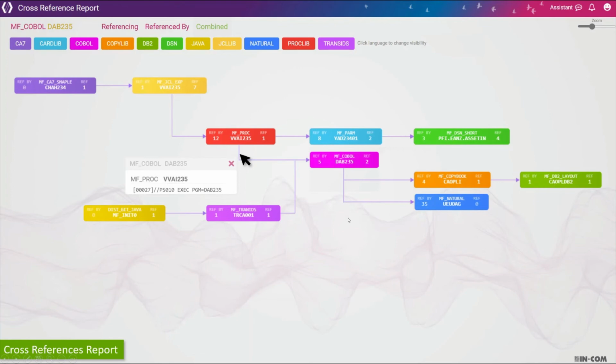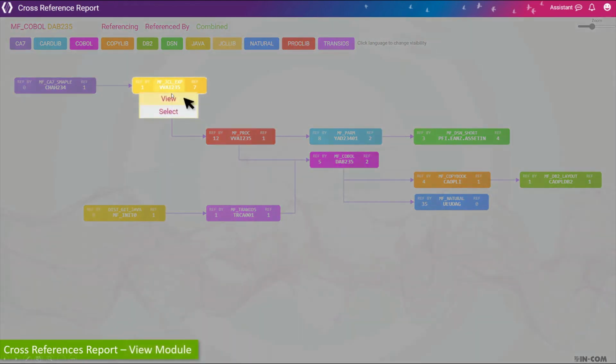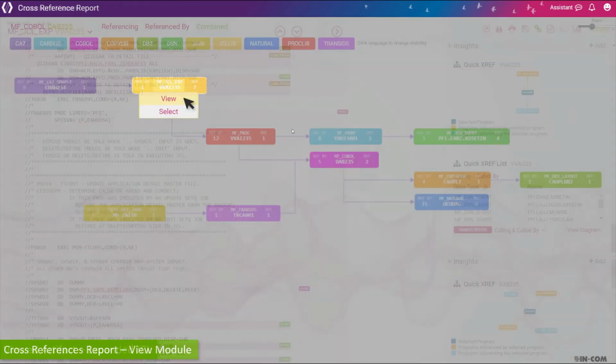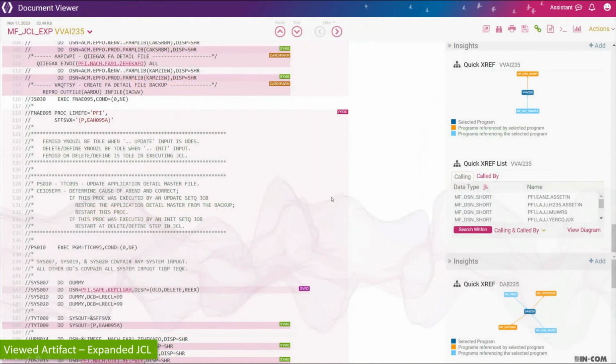I want to show you what an expanded JCL looks like, so I'm going to click from here on this expanded JCL and view that program. And you can see that this JCL was expanded with the procs that it's using, but we also went further and we have the overrides. So here's a DSN that's being used through an override. We're resolving symbolics. And here's an example of also a card that is being used as well.